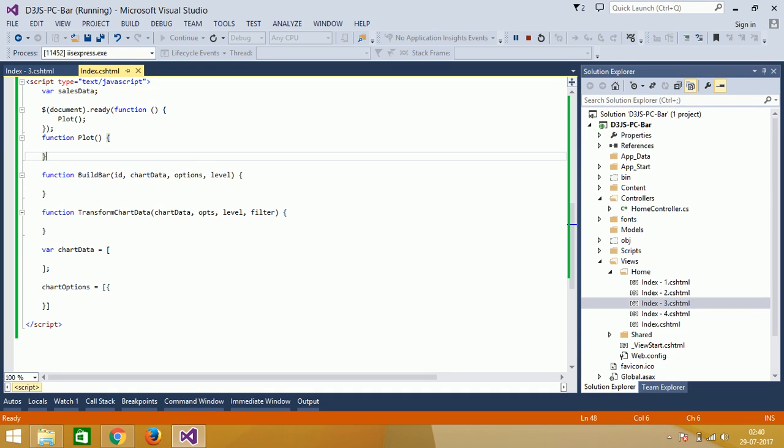Build bar is the function which will build our bar chart, and transform chart data is the function which will change the data into the desired format which will be needed by the D3JS chart. And this chart data object is a JSON object which will contain our data. It will be the model for us, a client side model, basically a JSON object. And chart option is a JSON object which will contain different config options for our chart, for example what are the values for x-axis, y-axis, etc.